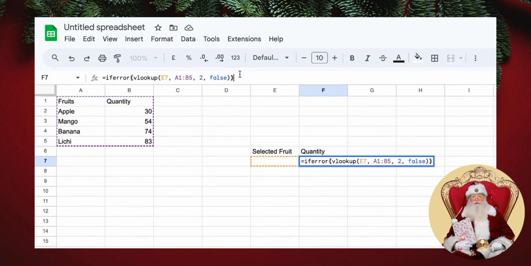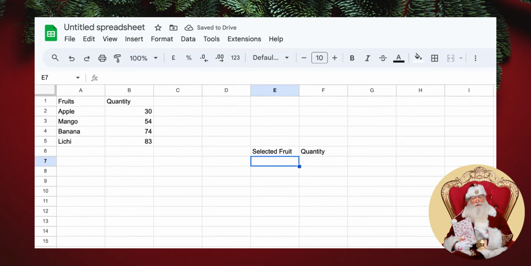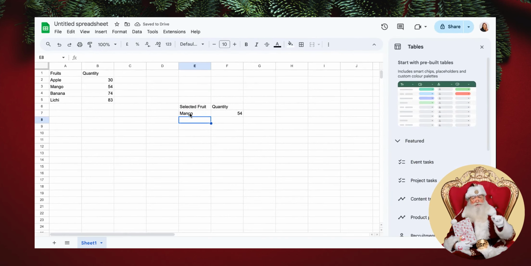Now let's indulge in a little test by arbitrarily typing a fruit name to see if it graciously spits out the correct quantity. Behold the result! Spectacular! We got 54 because it scoured the earth for mango in the database, peeked at the second column, and unearthed a 54.